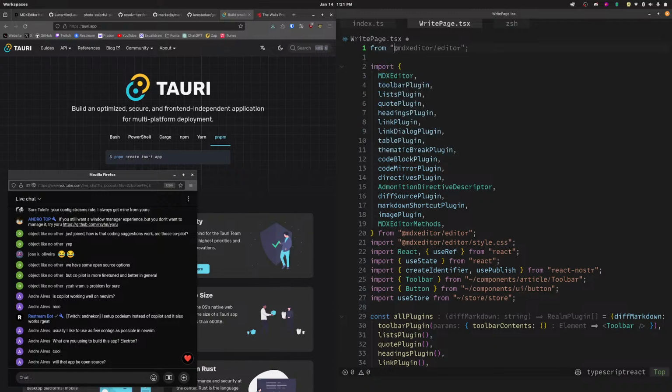From... Oh, no, it's not from. And that would be the same way of doing things. Type event from Nostr tools, like this.